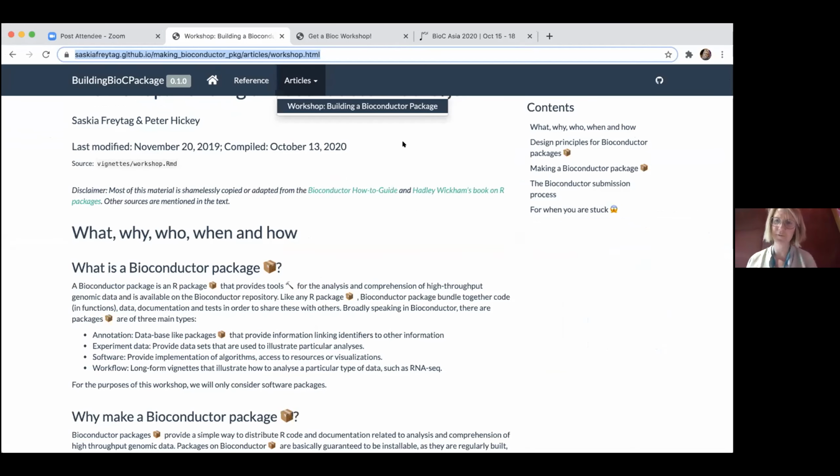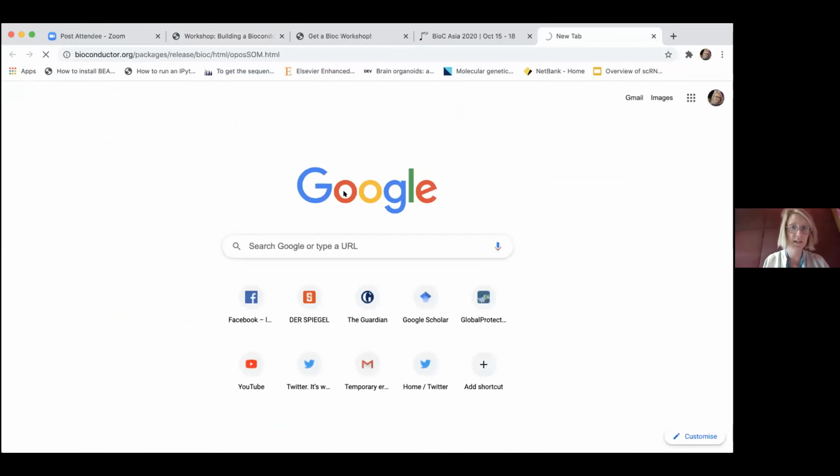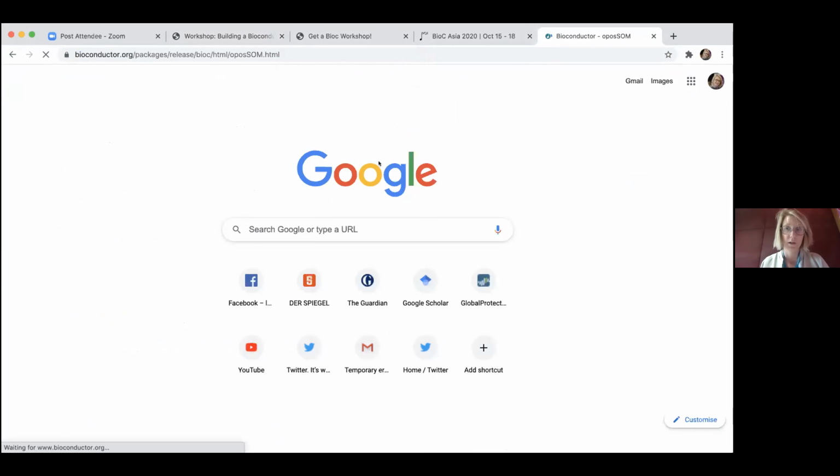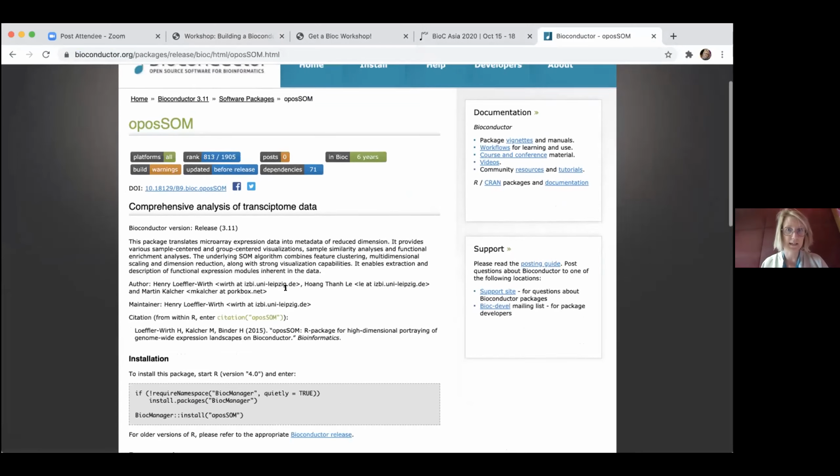Well, I hope you have gotten an overview of what Bioconductor packages are. But if you're just here for this, then a Bioconductor package is simply something that provides tools for the analysis and comprehension of high throughput genomic data. And it is available on the Bioconductor repository. So the Bioconductor site, in case you haven't seen it, looks like this, and it's very slow in loading. It's available here, and every package is indexed like this.